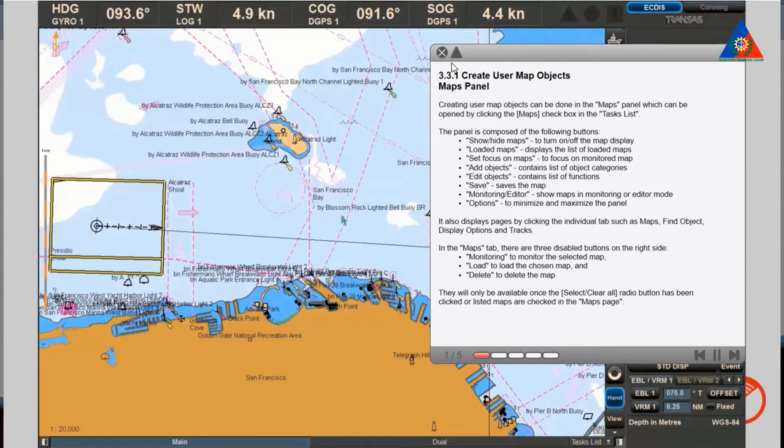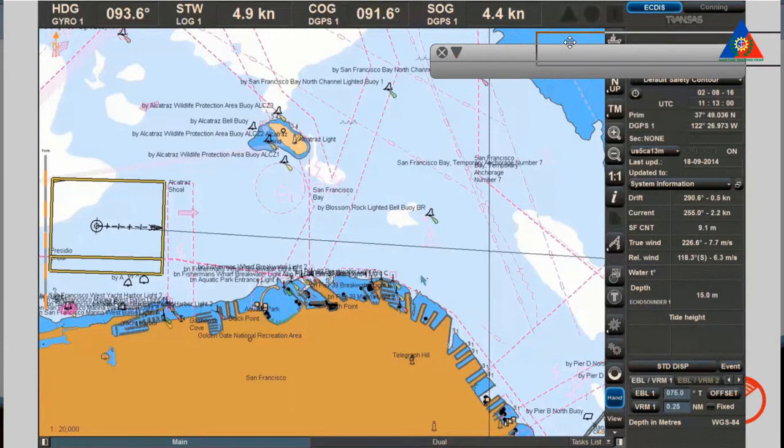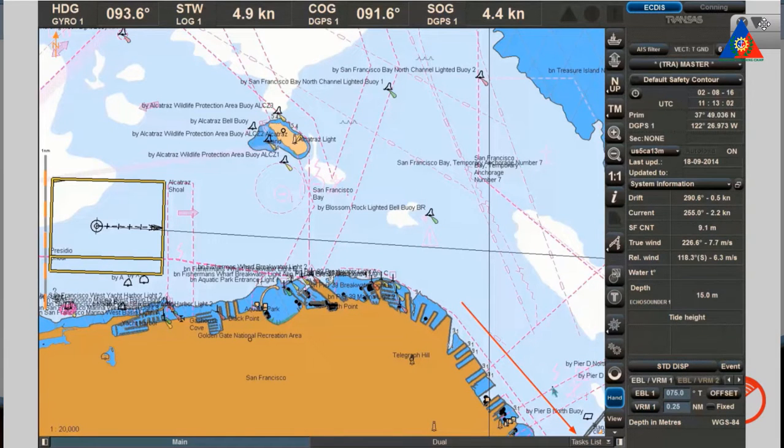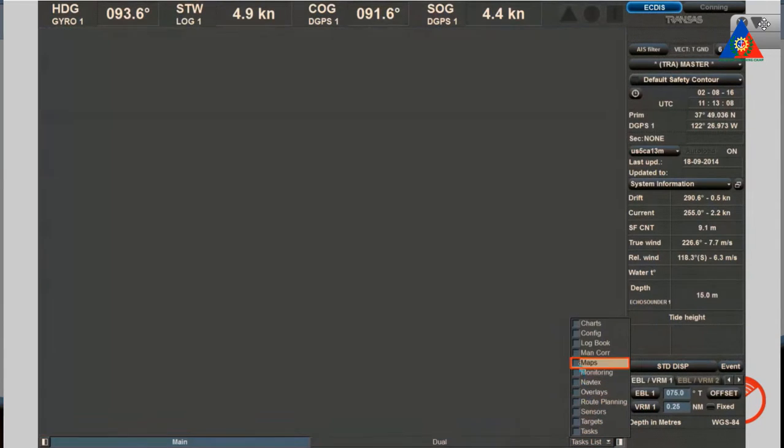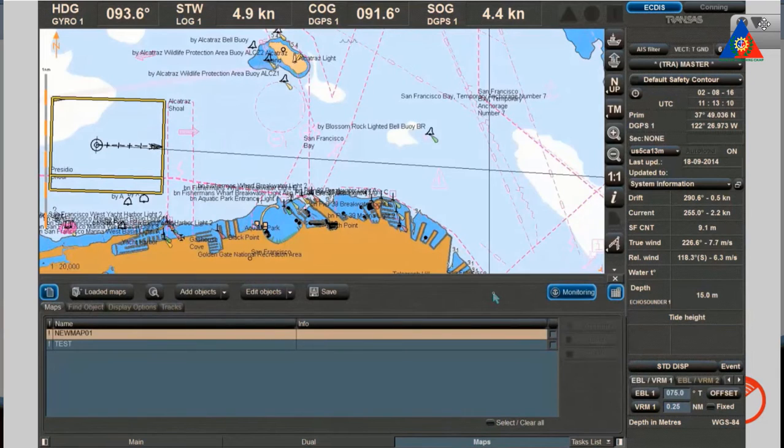Maps panel. Creating user map objects can be done in the Maps panel, which can be opened by clicking the Maps checkbox in the Tasks list. The panel is composed of the following buttons: Show and hide maps, to turn on and off the map display.